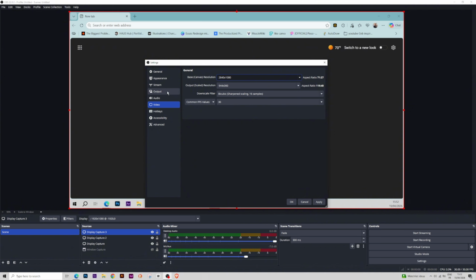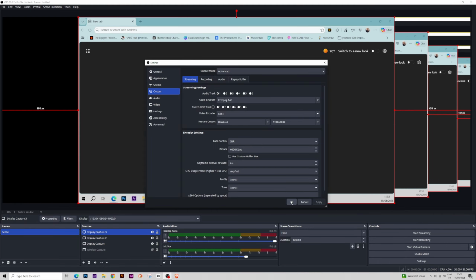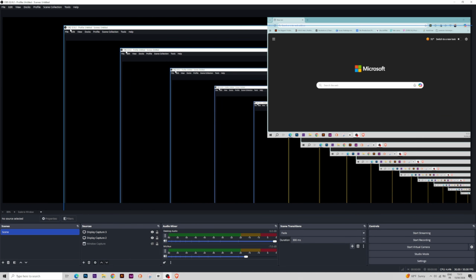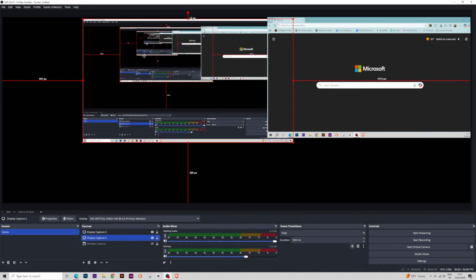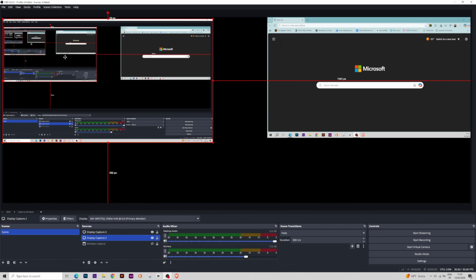Step 5 now: Position both screens within your OBS canvas if needed. Adjust the canvas size by navigating to Settings, selecting the Video tab, and setting the base canvas resolution to a size that fits both displays. You can also tweak the output resolution to match your recording or streaming needs. Or organize them manually like that, and that's it.